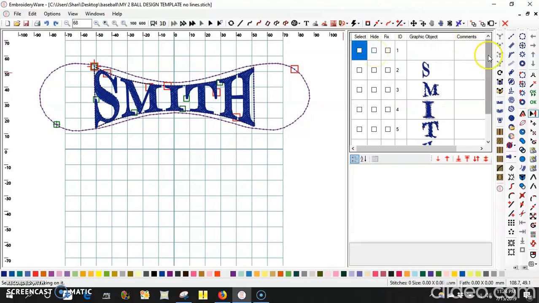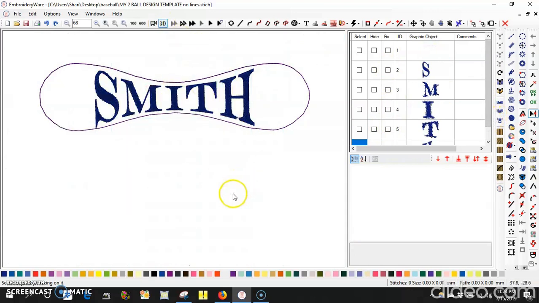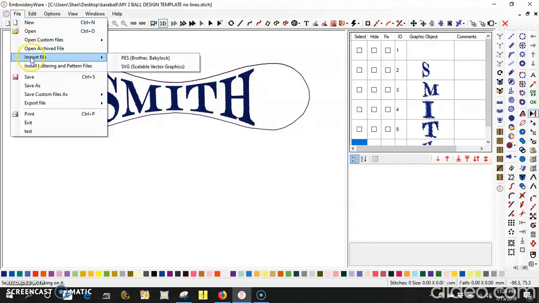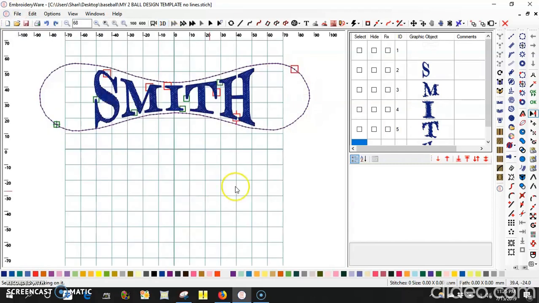And I have a second copy made in case I needed it for later. So I'm going to delete that one too. And there you have it. Then you are all done. You're ready to stitch out that ball. Copy the stitches and bring them in and place them on your ball, whatever you need to do.